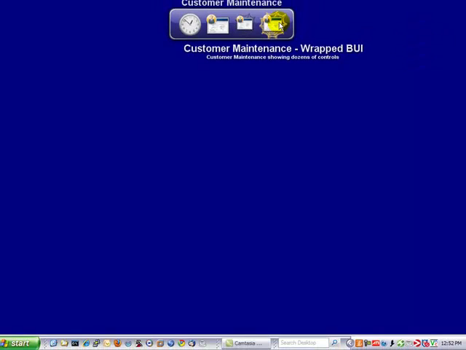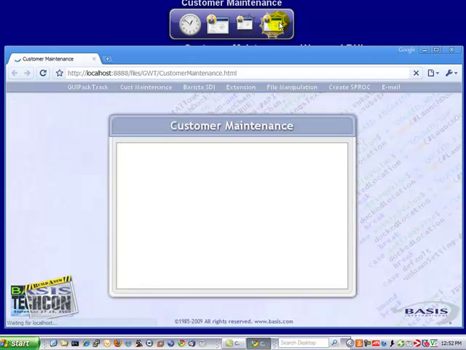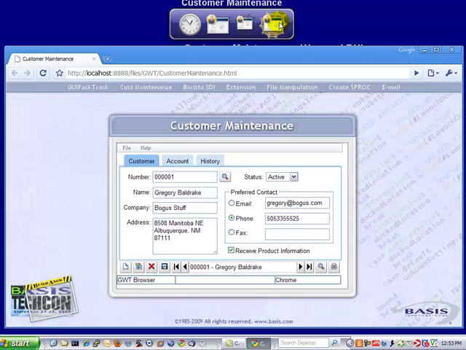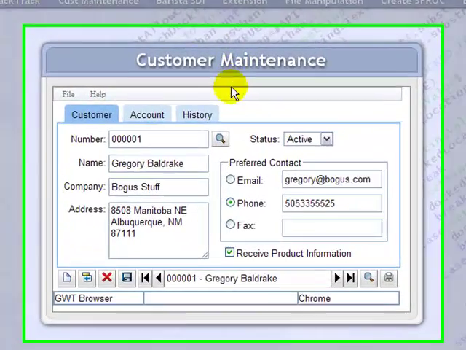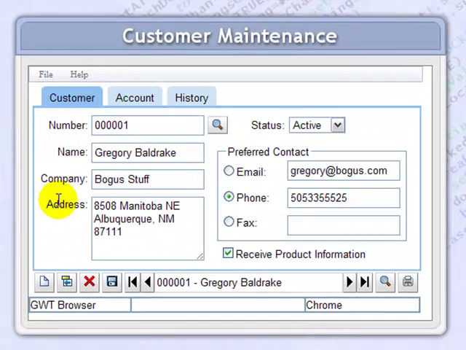Let's compare that to a BUI version of the exact same program. After launching the program in the browser, you can see that it behaves the exact same way, although this time in our status bar, it denotes that we're running in a GWT, or a Google Web Toolkit browser. GWT is the technology behind BASIS's BUI. As far as the operating system in this case, since it's running in a browser, the only thing that matters is which browser it's running in. So it's indicating that I'm running in Google Chrome. If I happen to run it in Microsoft Internet Explorer, it would display Internet Explorer there on the status bar.